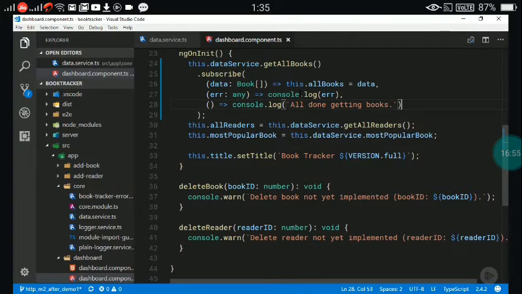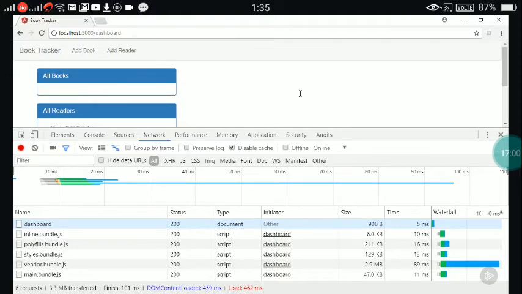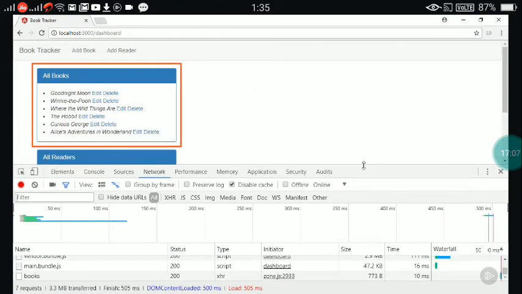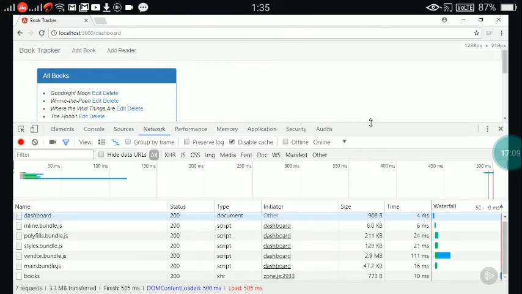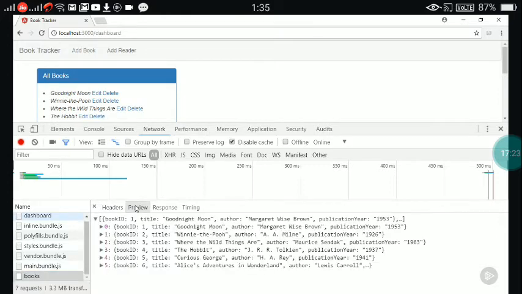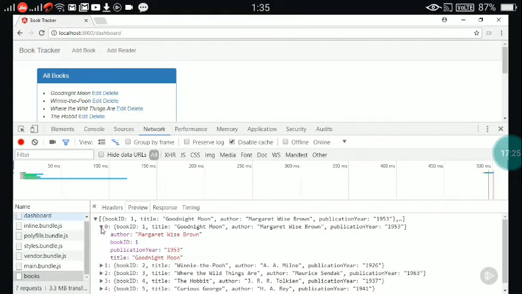Okay, now that I've subscribed to the observable, let's go back to the browser and see if the HTTP request actually goes to the server this time. I'll refresh the app and we do now get books on the dashboard. You can also see the request for the books collection at the bottom of the Network tab in the Developer Tools. I'll click on it and we can see the URL that was requested and that it was successful and returned a 200 OK status. On the Preview tab, we can see a preview of the data sent back in the body of the response.